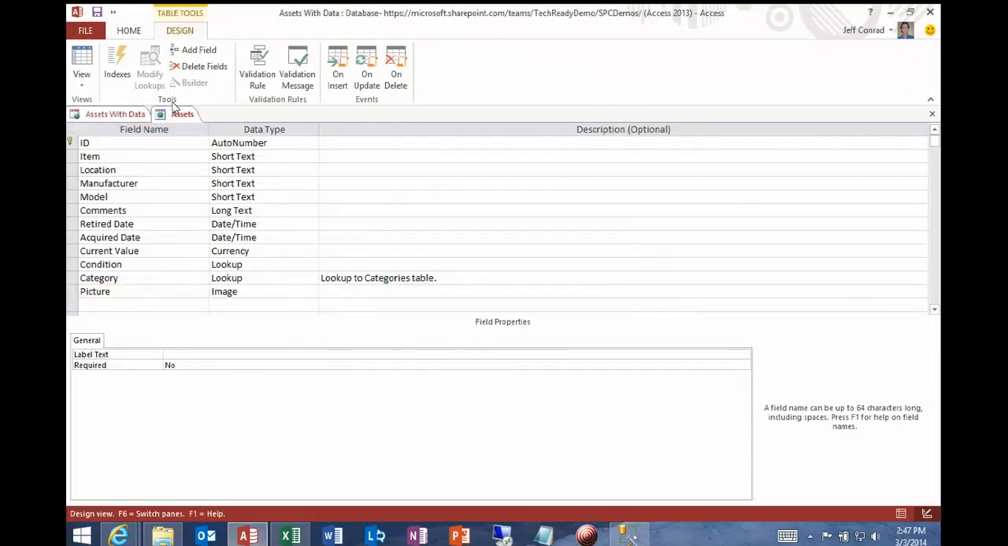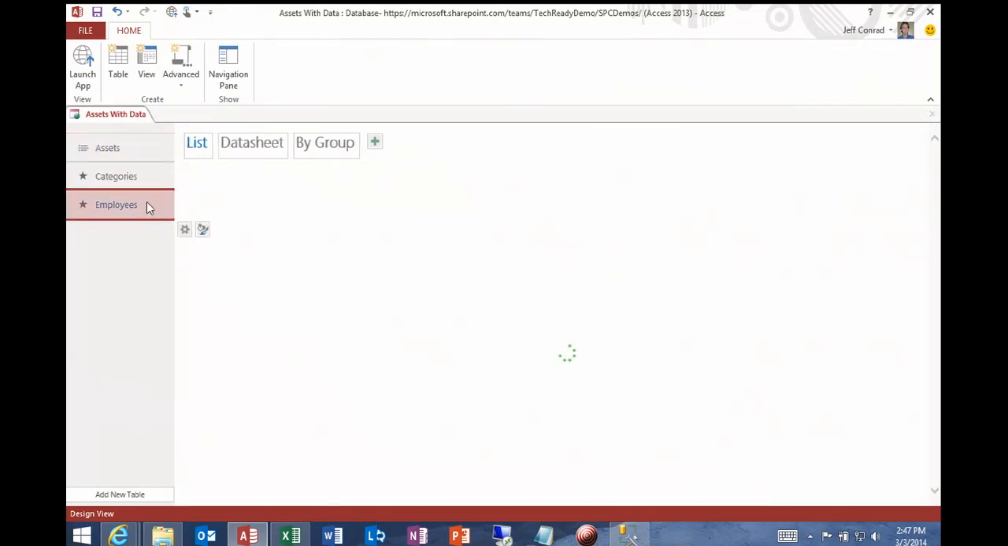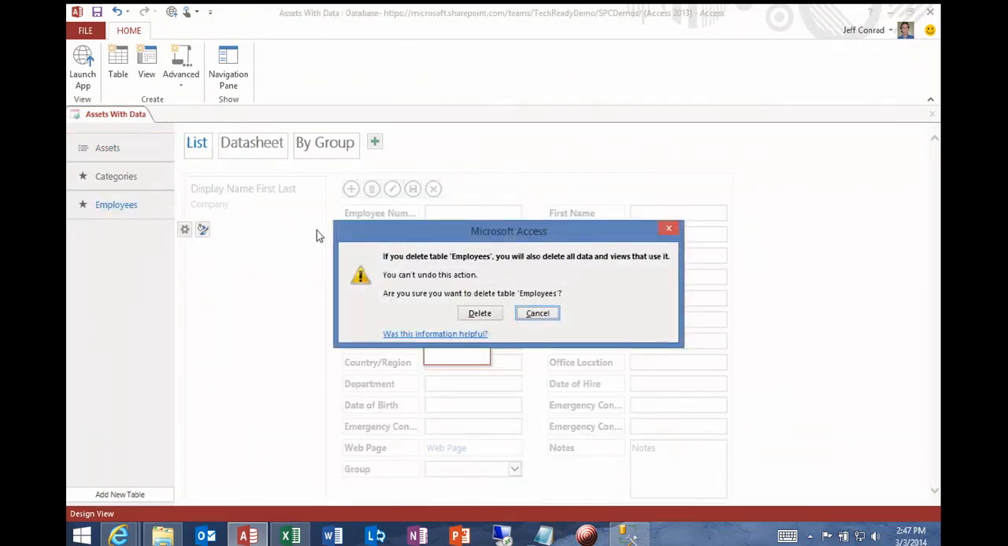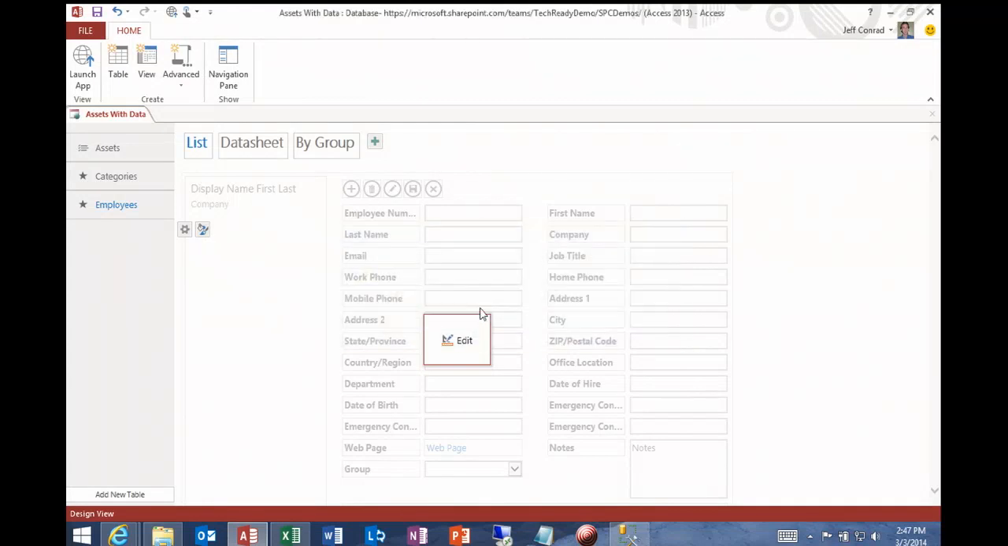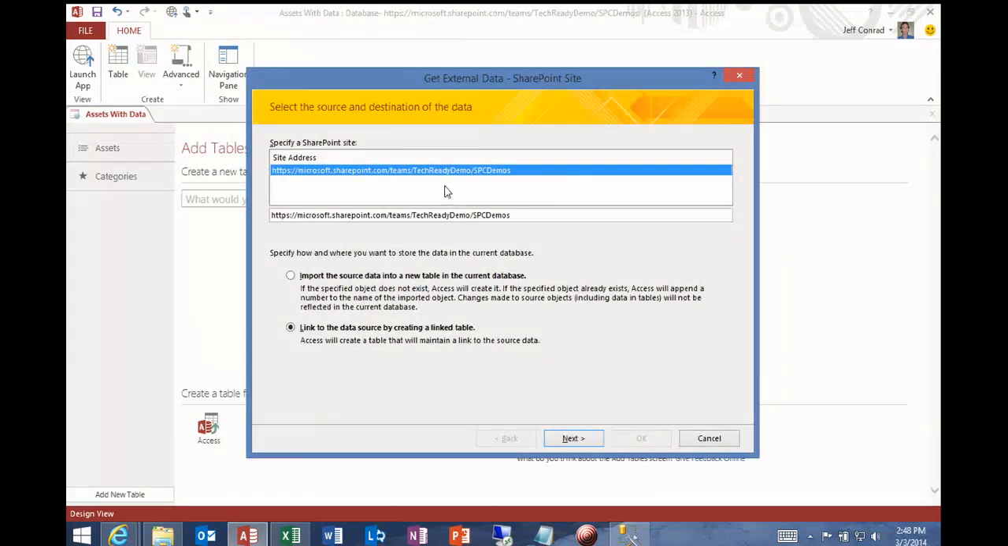Yeah. So we're going to then close the assets table. Go ahead and delete. All you have to do is hit the delete key on the keyboard and it'll work as well. And we ask you again if you're sure you want to delete that table, just in case. So when we have finished deleting the table, we're brought back to the add table screen. And we can go down to the add table from existing data sources and select the SharePoint list. Now we already have our site in which the SharePoint list is already entered in here.